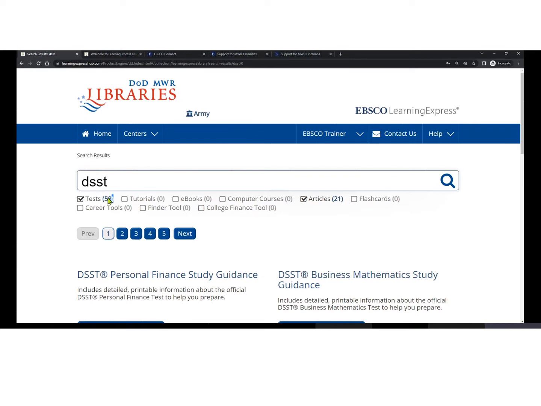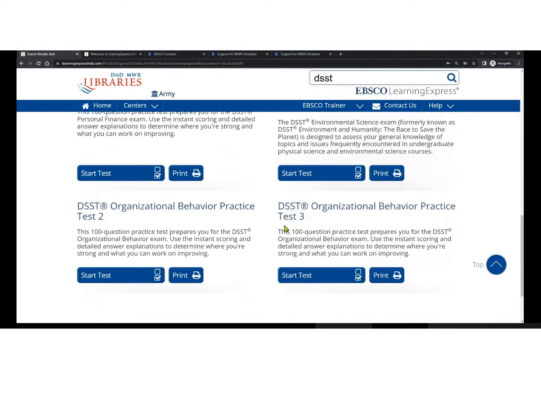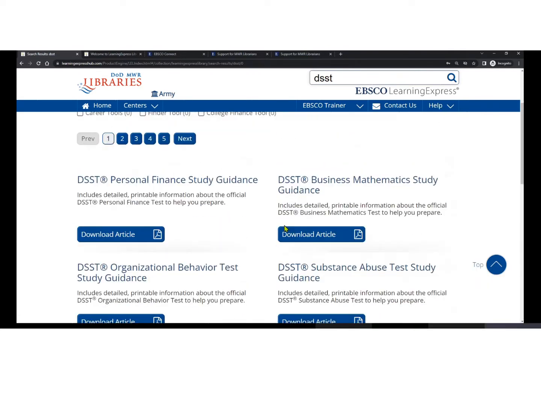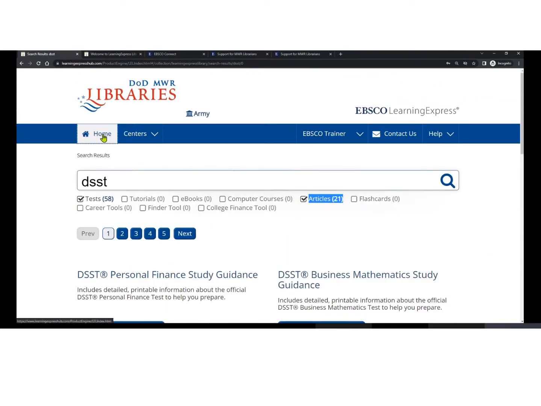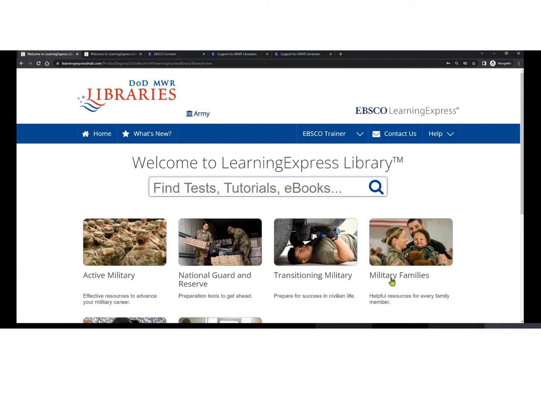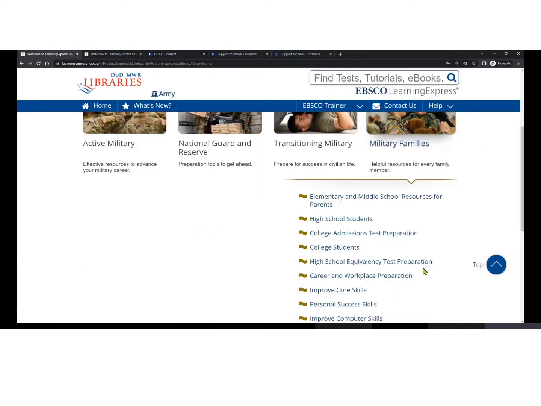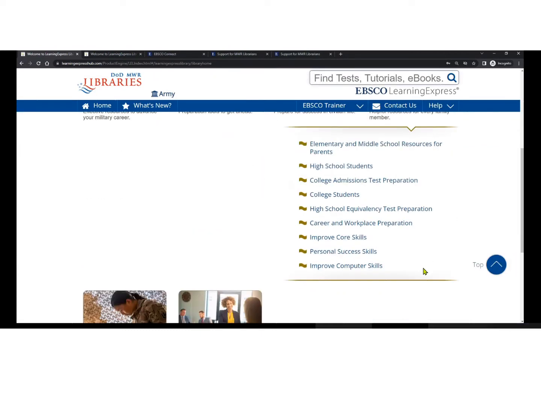So within DSST, you can see that we have 58 tests for DSST and 21 articles, okay? And those are represented here. That's just one way to conduct the search. But back on the home page, if we go through the categories here, we can locate our DSST resources.